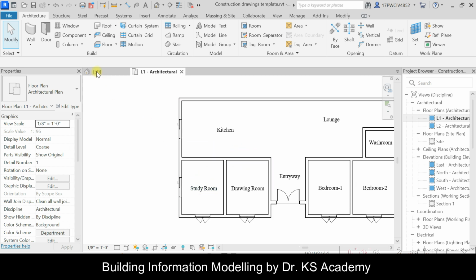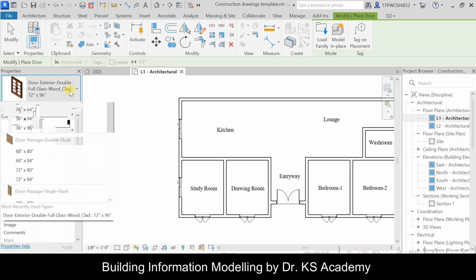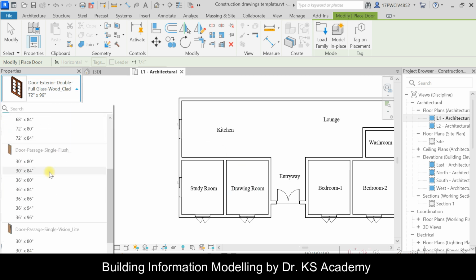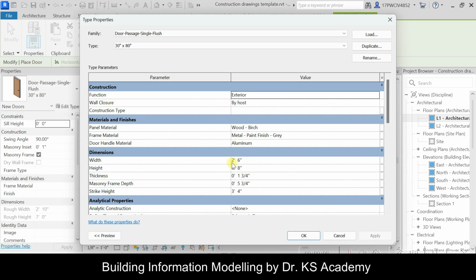But let's add doors into these rooms. How are people going to enter this room? This is a very crucial step. So I'll click on this door, and you can see that presently it's selected as a double exterior door, which is this one. We do not want double doors in these rooms. So from the drop down, I'll select probably this one. This looks amazing, and I'll click on edit, and there you go.